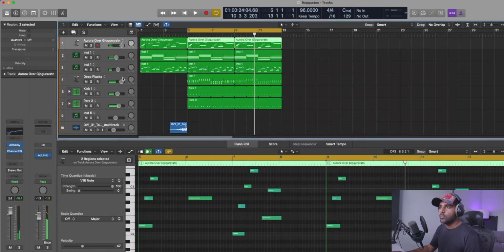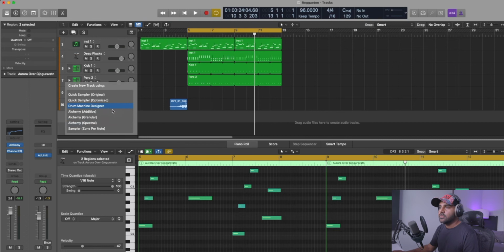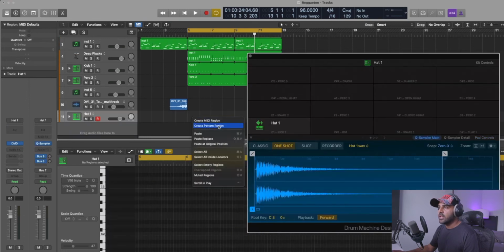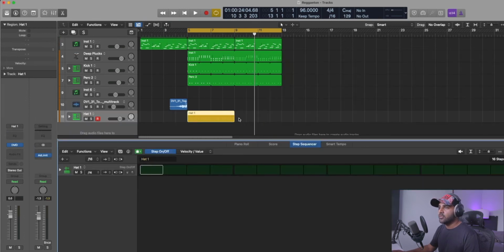Alright, so now that we have done all of that, let's add some hi-hats. For hi-hats, I like to just bring in a drum designer and just click a pattern region. And let's just do a basic one.